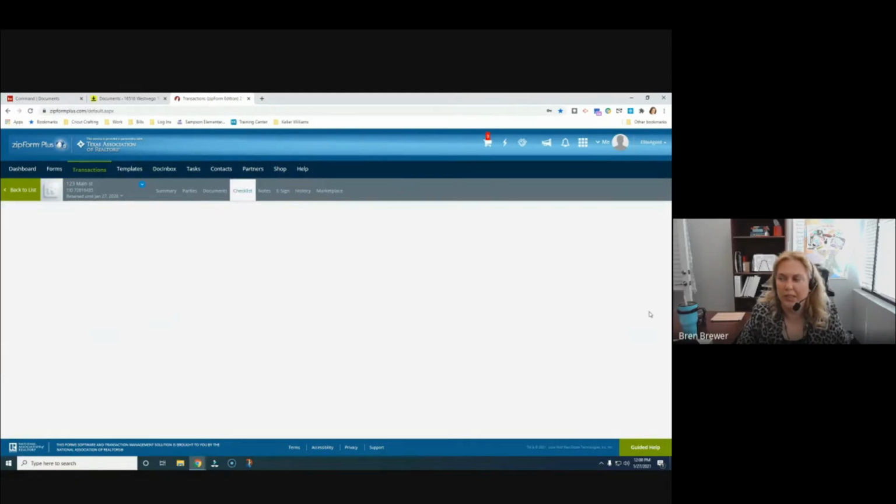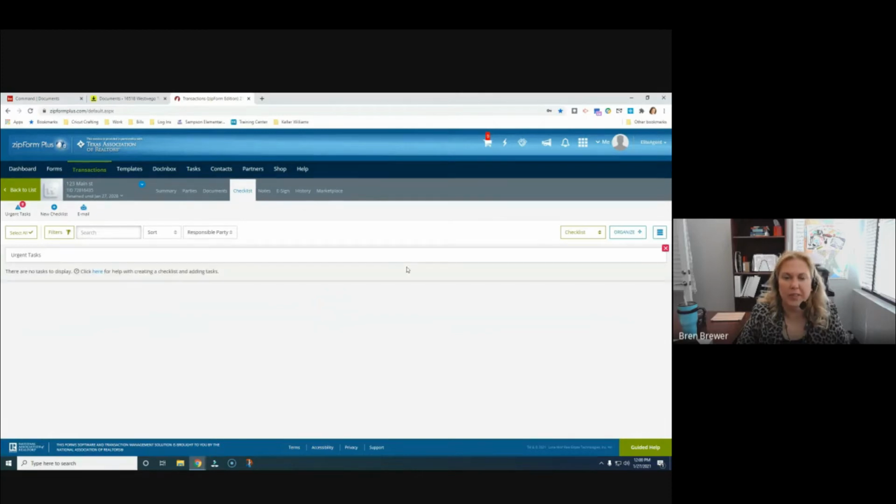There's also a checklist tab. If you have things you need to do, you can put these in a checklist. You can create a new checklist, and then you can just add things that you need to do, like get this document signed, send this over to the buyer's agent, send earnest money to the title company, things like that. You can put that in here and check them off one by one as you get them done.